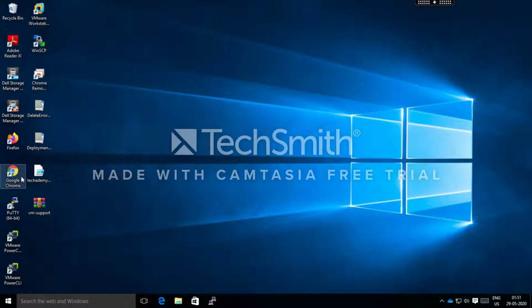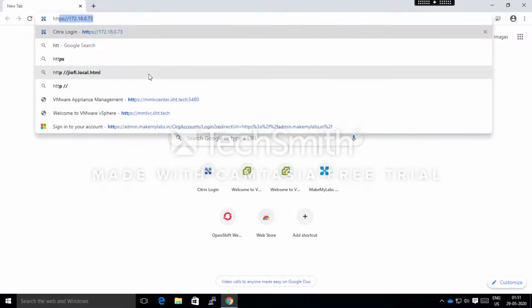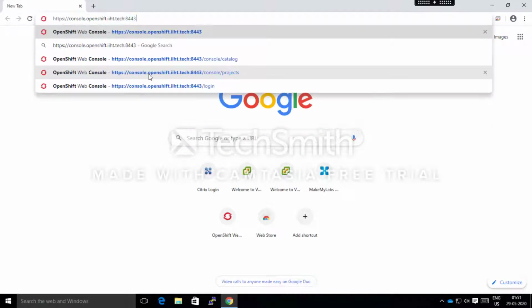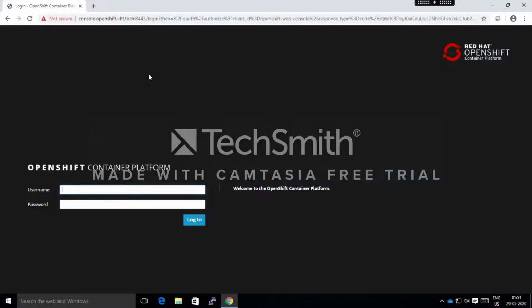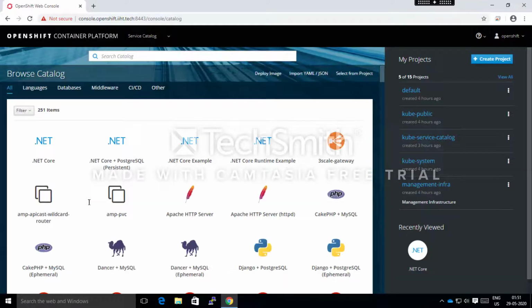So what you should do, go to Google Chrome, go to the URL console.openshift.isc.com:8443. This will be given to you when the credentials are sent. You can use it. Log in with the credentials which are given to you. Once you log in, this is your home page that comes up.